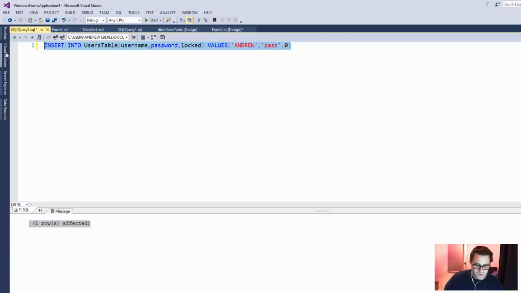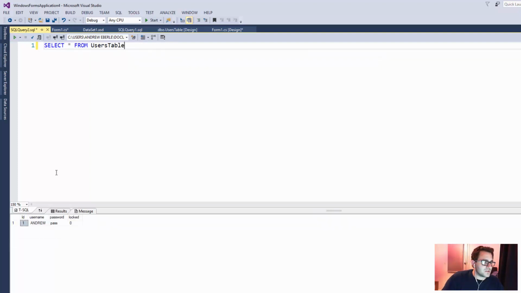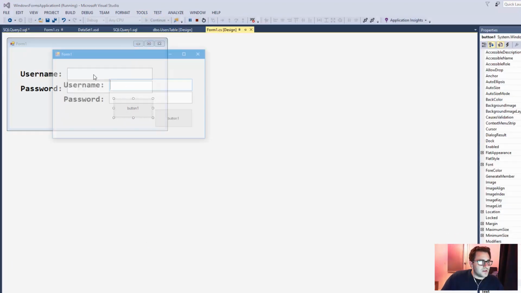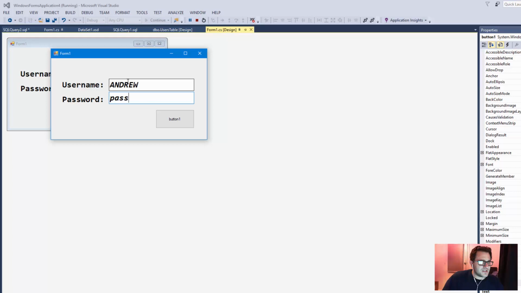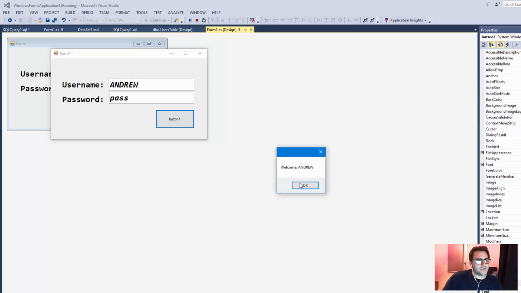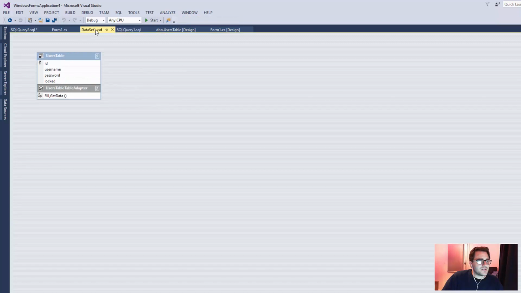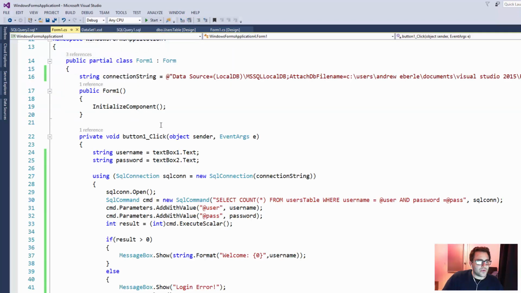We could indeed say now, let's select everything from users table. If I execute that, we can now see down the bottom here we've got the username, the password, and the account is locked. In SQL Server Management Studio, it'll actually say false there, which is pretty cool. So if I run my program now, I press on start, and if I type in Andrew and pass, I should get a welcome Andrew. So we've connected successfully and we were able to determine that we have a username in there that is Andrew.